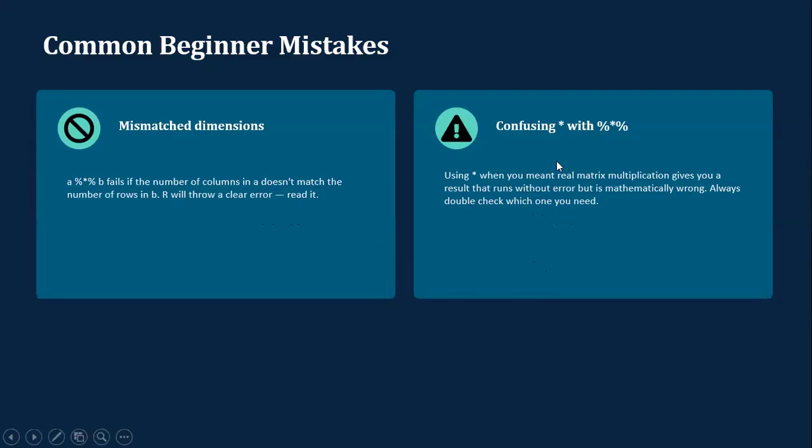Second, and this one is more dangerous: confusing * with %*%. Using * when you meant real matrix multiplication does not throw an error at all. It just quietly gives you the wrong answer. Always double check which one your calculation actually needs.